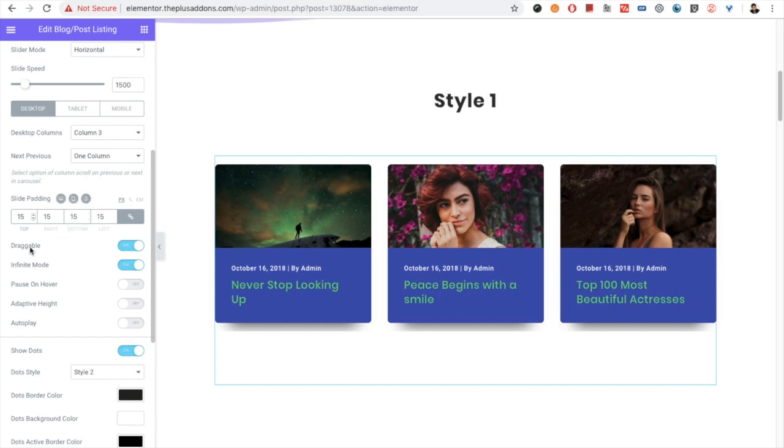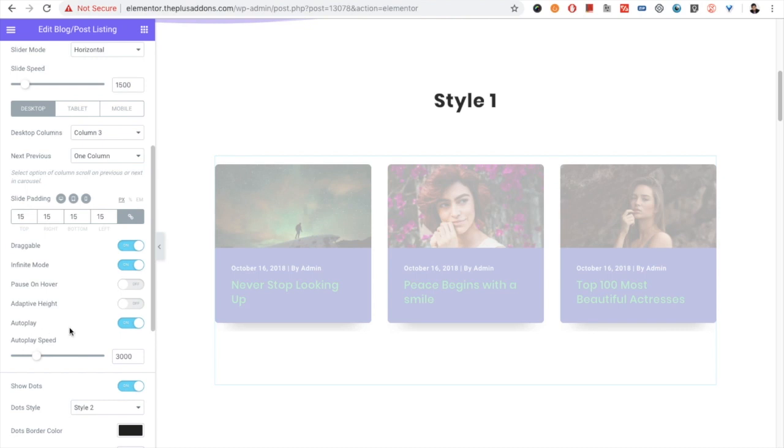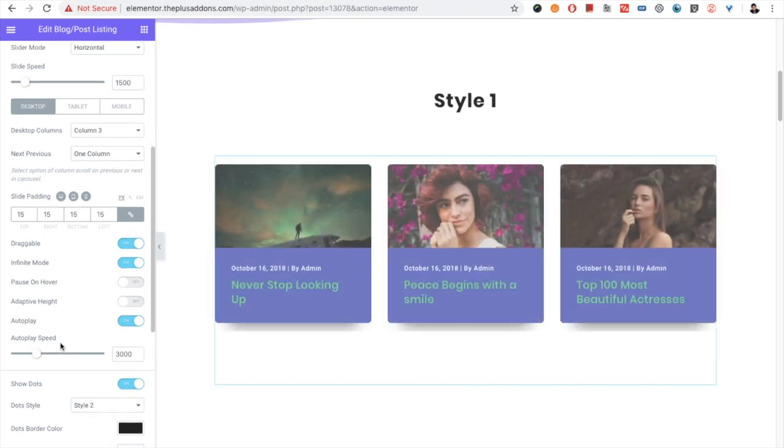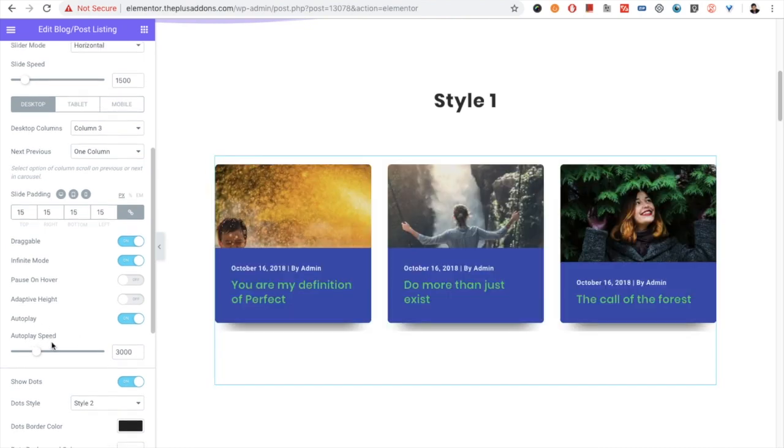Then you have the option for the draggable, infinite mode, pause on hover, adaptive height and autoplay. When you turn autoplay on, there is the autoplay speed option available, so you can adjust the speed as well.